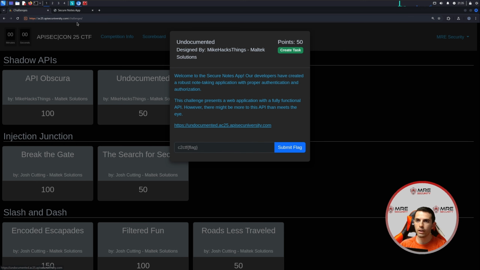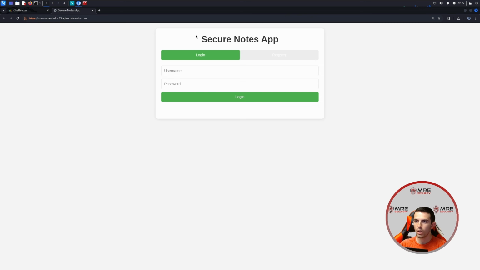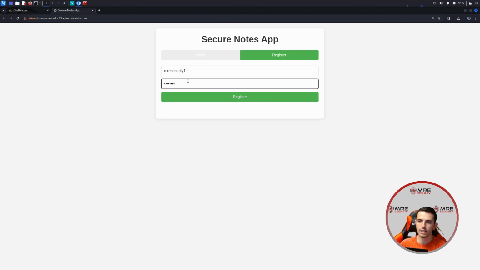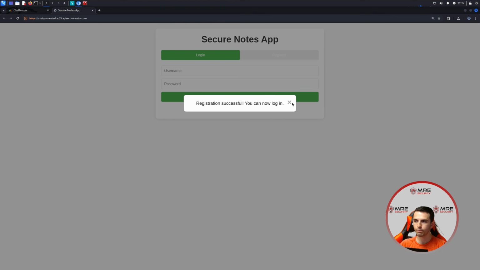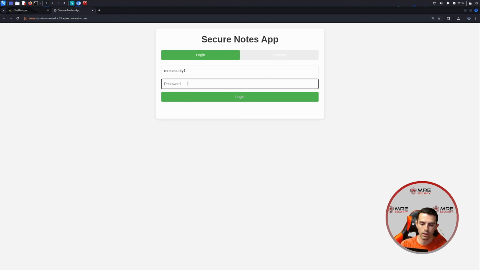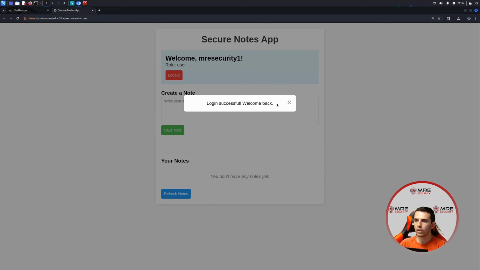And there's a URL here, so we'll navigate over to it. We have a login page as well as a registration page, so we can do something along the lines of MRE Security 1, and we'll just put the password as test123!. We can see we do get registration successful, so now we can log into the application as such, and we can see what happens here. And it looks like we're logged in.